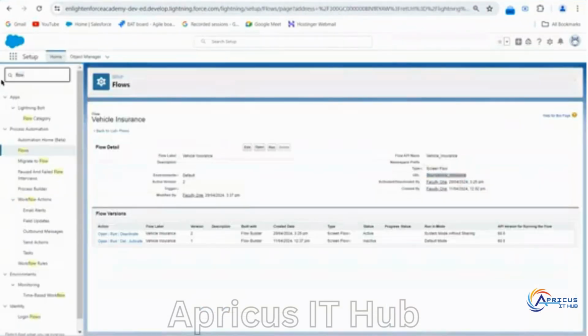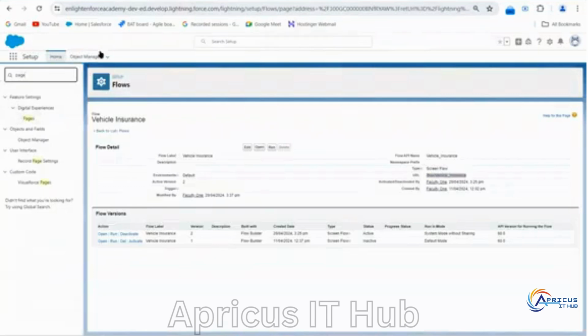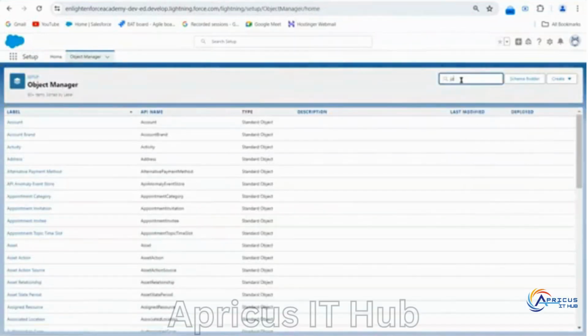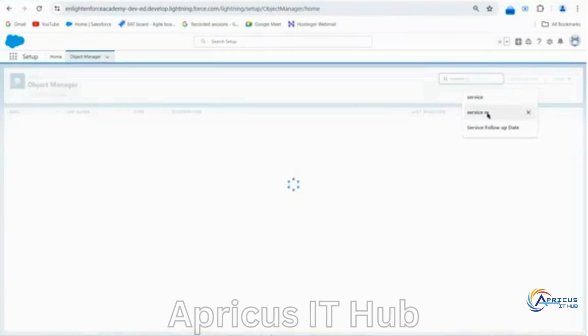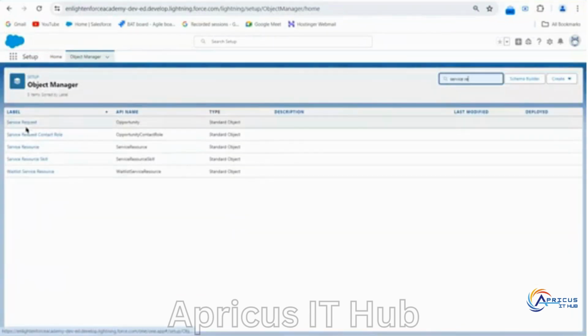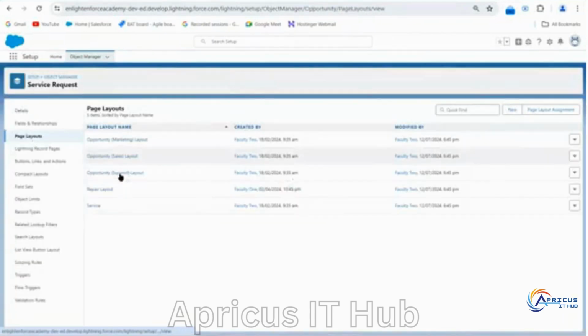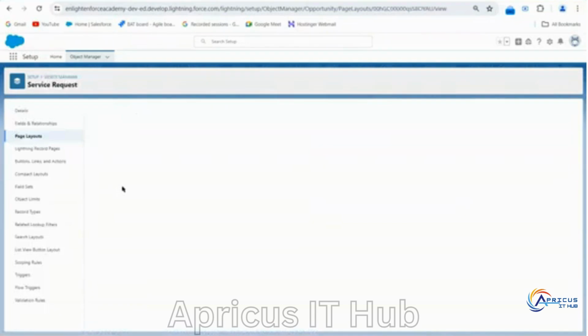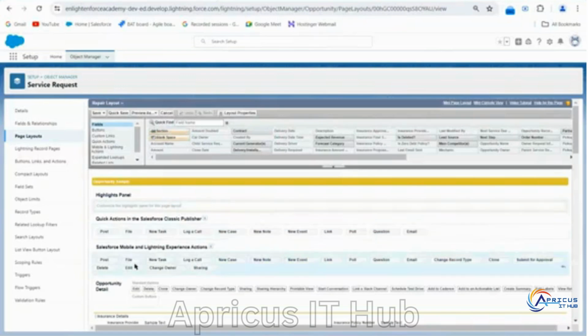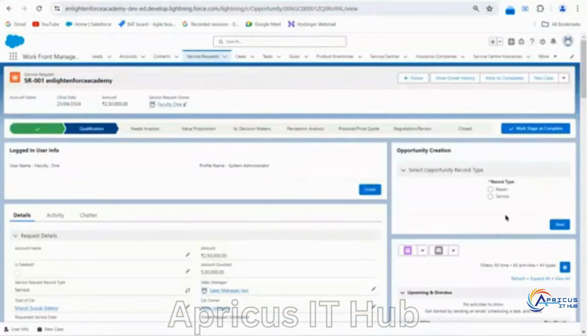So if I go to page layout, let me go to the object. Right here, I have page layouts. I can say for service this is my page layout, for repair this is my page layout. So I can go to the repair page layout and I can simply remove those buttons. I have that liberty, I have that access. I can remove whichever buttons I don't want to show. Correct? So this is how there are multiple usages of record type. Okay.